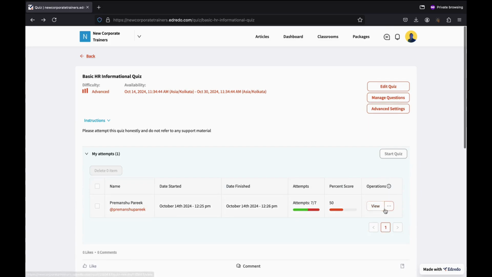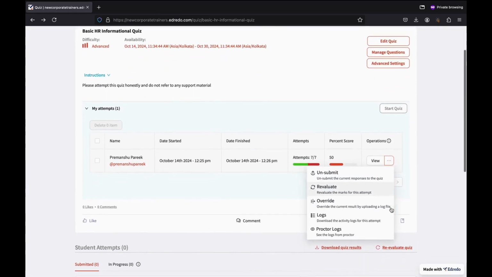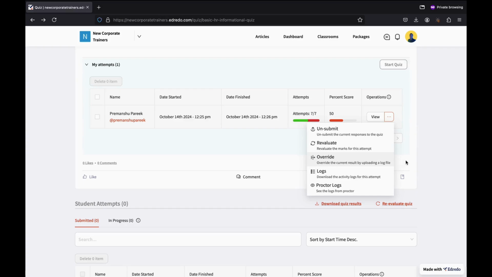Next to the view button, we have this 3-dot menu. And when you click on it, you have a whole bunch of options in the drop down here. You can unsubmit the quiz. You can reevaluate the quiz. You can overwrite the results by uploading a log file. You can watch the activity logs for this attempt. And you can even see the proctor logs. Now, in this quiz, we didn't enable the proctor, so we won't have any proctor logs.